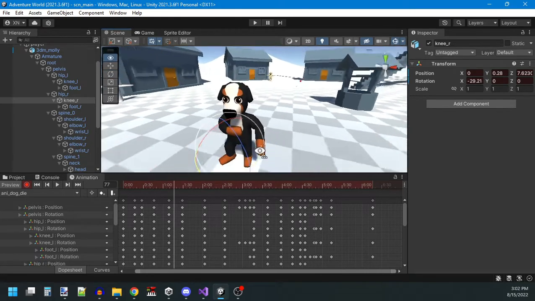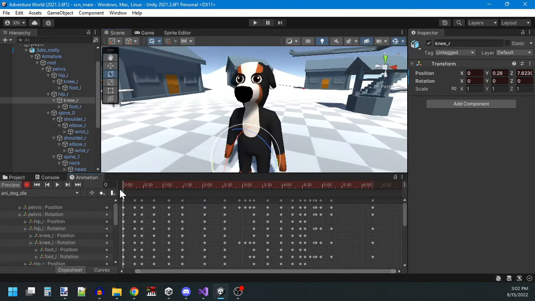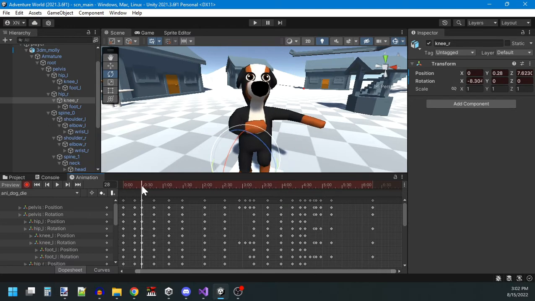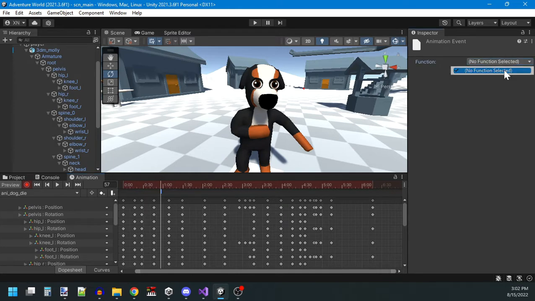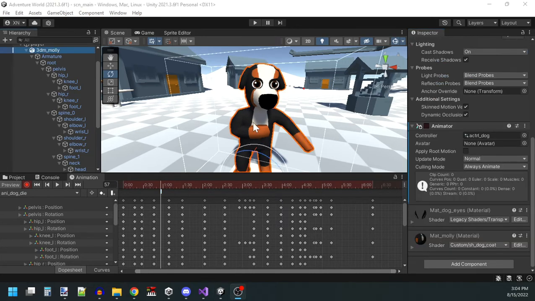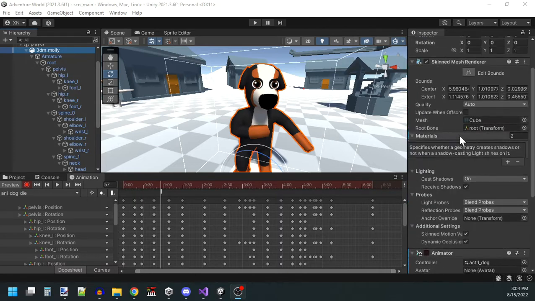So let's just look through the animation real quick and see. So Molly grabs her chest right here. I think maybe this could be where, okay, event, no function selected. How do I make a function though? How would I do that? Hold on. I've got some Googling to do. I believe I might need a script on the thing being animated that can receive the events.